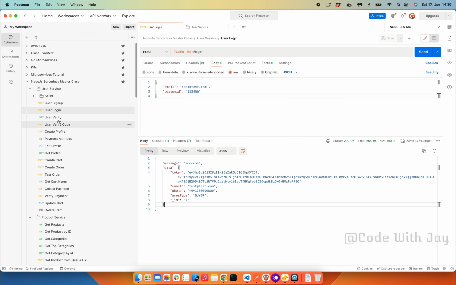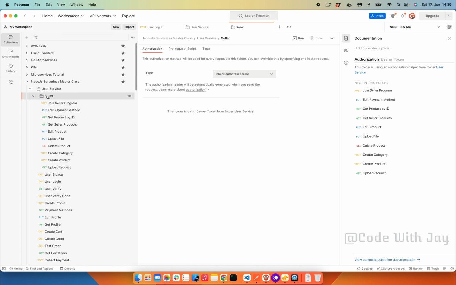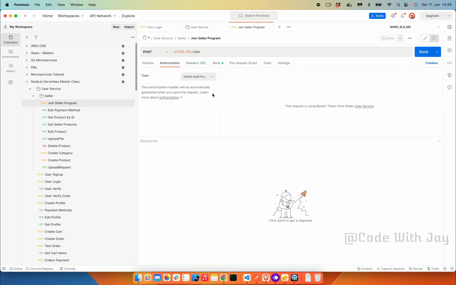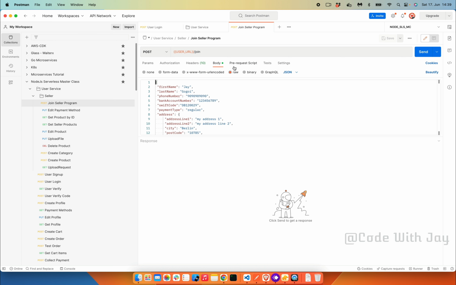Now let's go to the seller here. Here also we can use inherit auth from parent. That's cool. And for join seller program, the authorization is, yeah, this is correct. Now these are the information I have used for joining the seller program. This is the endpoint we are going to use for joining seller program. And my first name, last name, phone number, yeah, this is not actually my bank account number, but the Swift code is regular, payment type is regular, it's cool. And this is the address. Let's try to send the request.